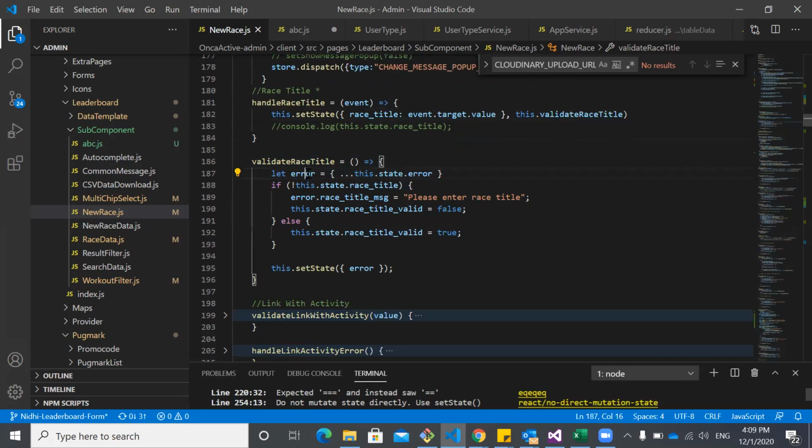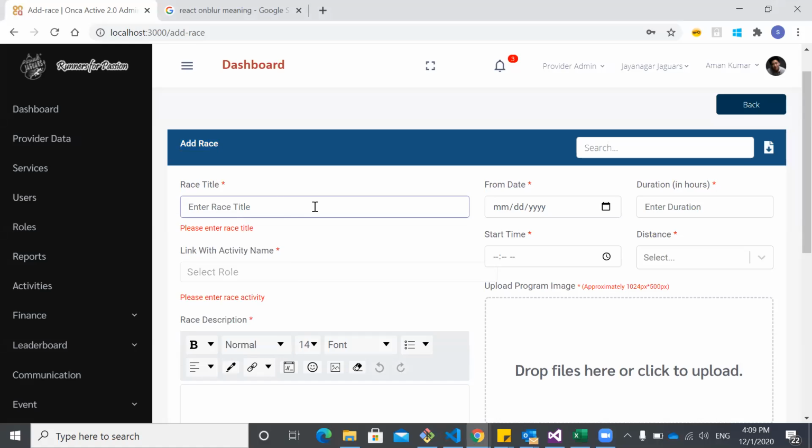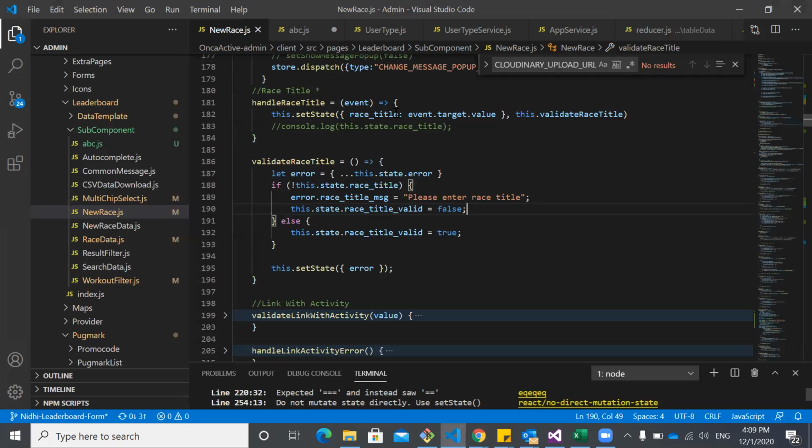Here we are setting the error variable. After that, if the rest title which was set in the handle rest title function is undefined, then we give this message: please enter rest title, and we set this.state.restTitleValid to false, meaning we haven't entered a rest title yet. If the rest title is entered, then the message is not going to print anywhere, and we directly set rest title valid to true.